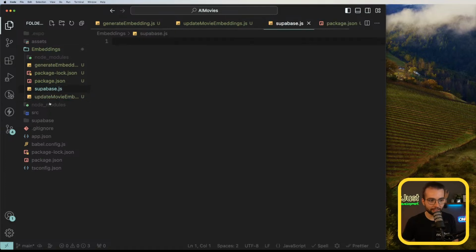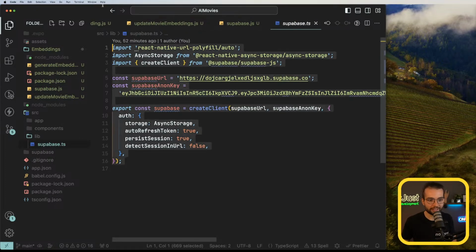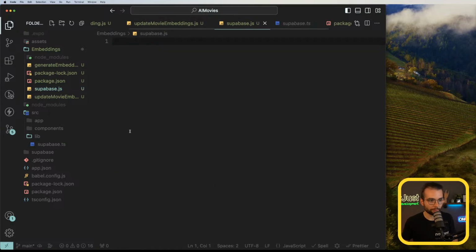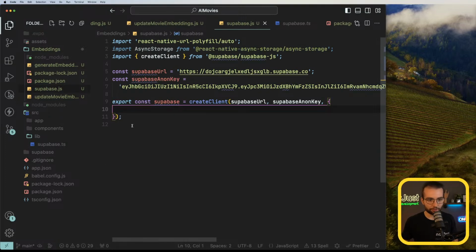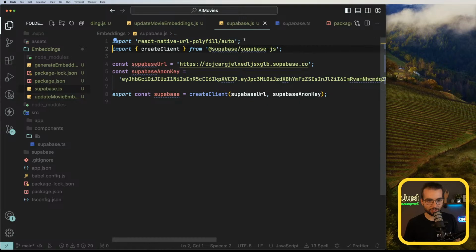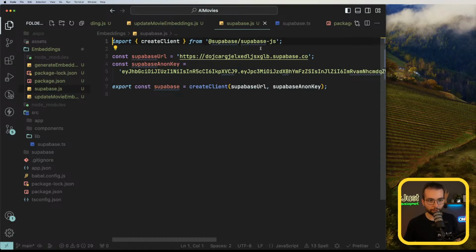Supabase.js file here. And from our source directory, from our React Native, I can take the client, the way we set up the client here, I can take it and move it to the Supabase.js. But the only thing is that we don't need the authentication here. I can delete this one. I can delete the whole options thing. I don't need async storage. I don't need the polyfill. I only need to create the client.